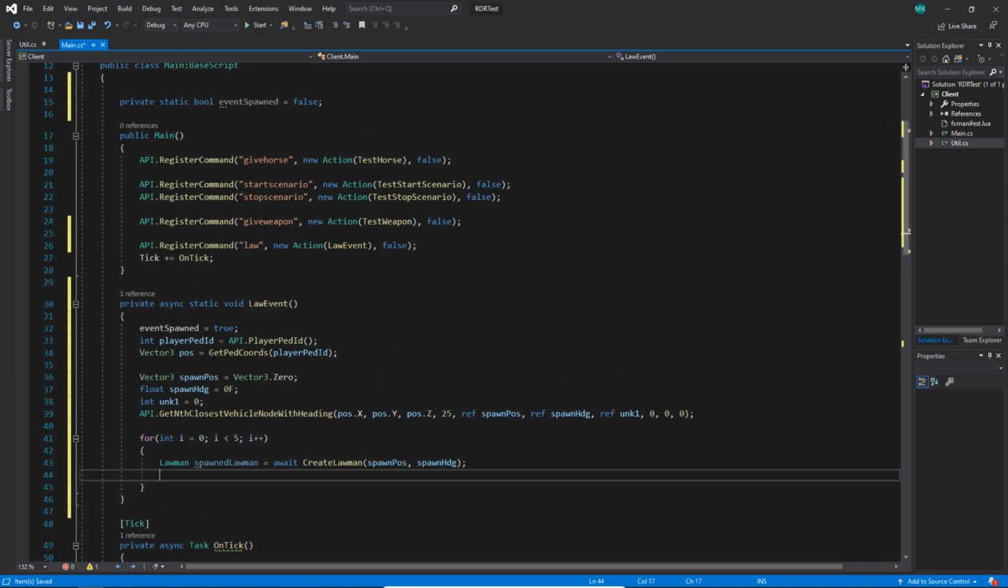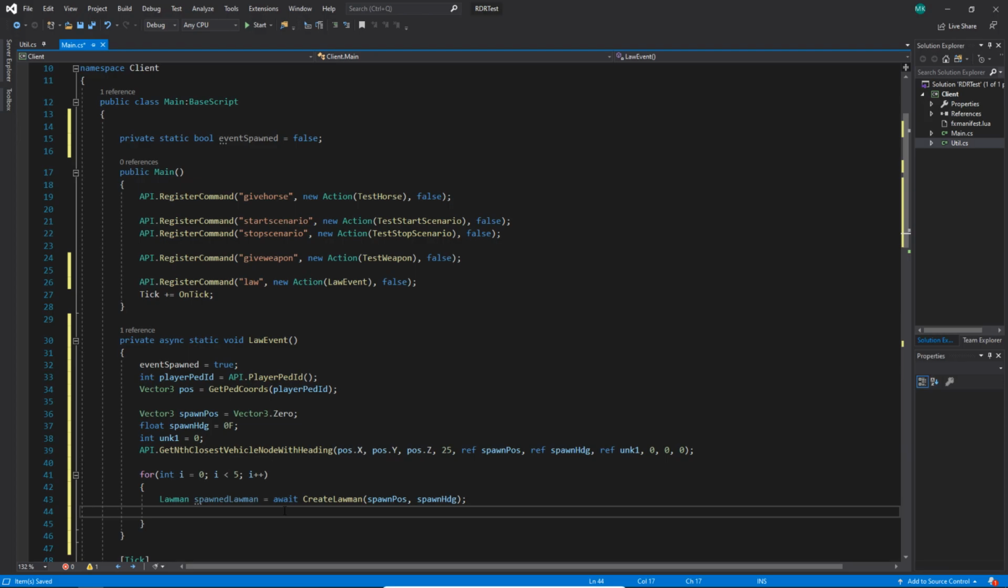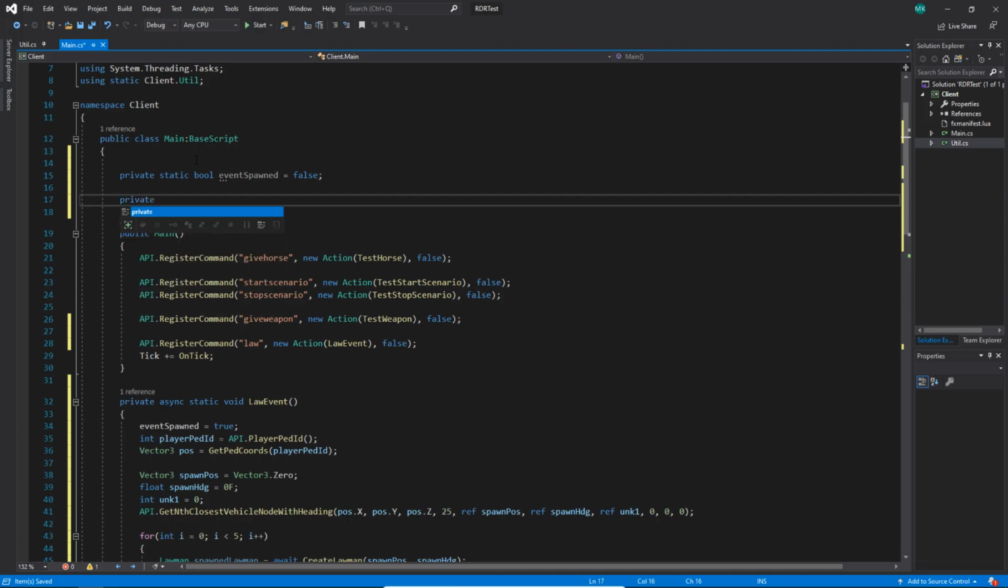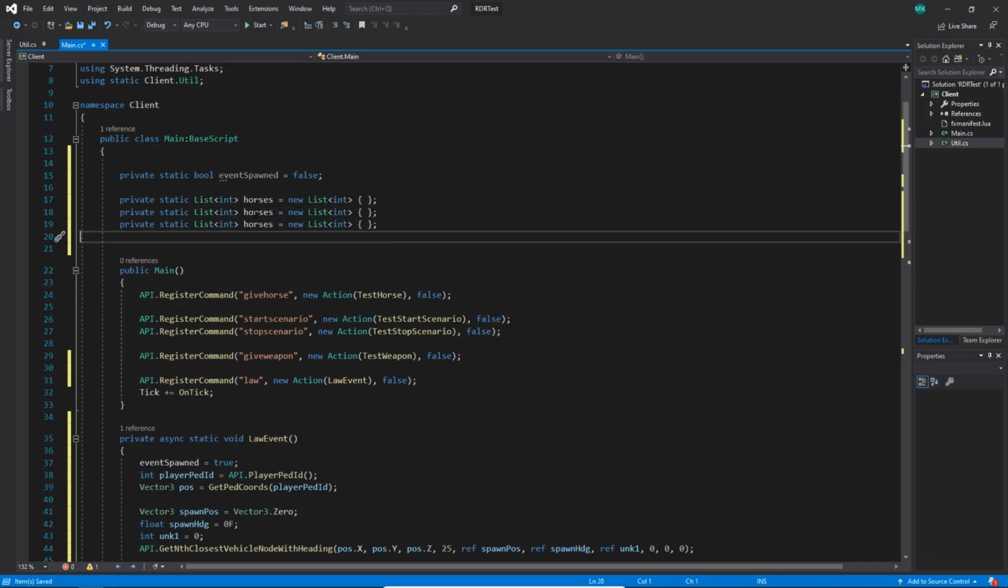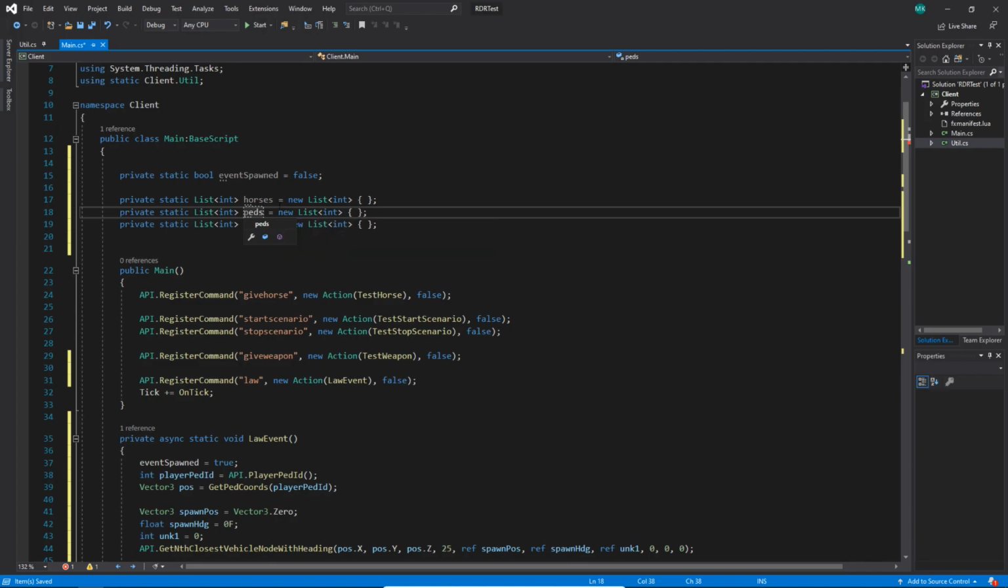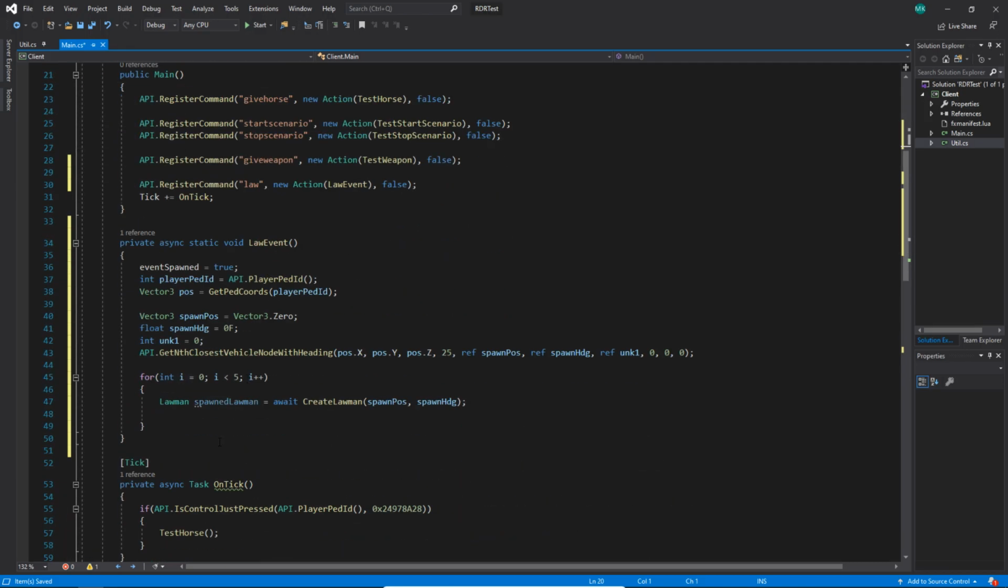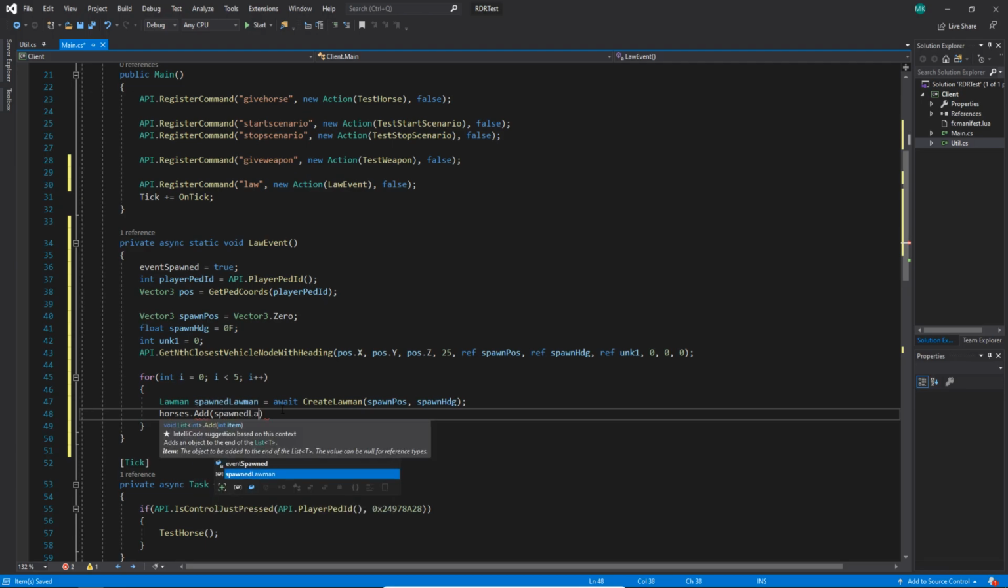So one thing we'll want to do is track all of our different horses and pedestrians and blips and stuff like that. So what we'll want to do is come up here and we'll create some private static list of int, and we'll call this horses is equal to a new list of int. And we're going to use these to keep track of our different peds and horses and stuff like that. And then we need blips. So this way, if we want to say get rid of them, we will be able to actually keep track of all of them.